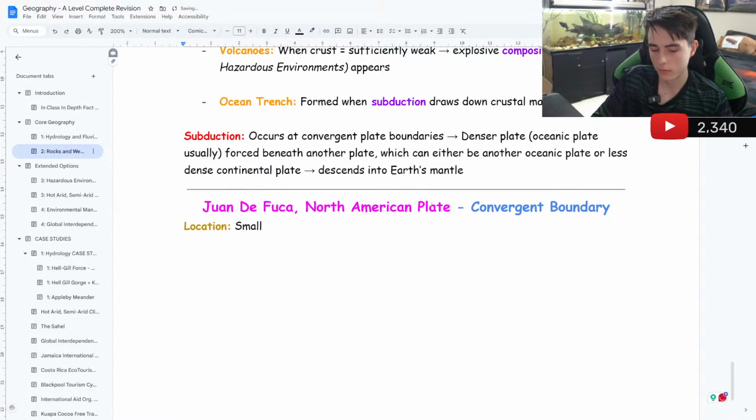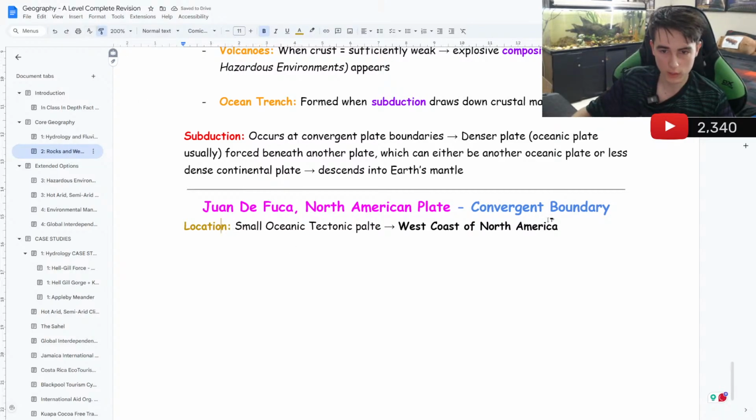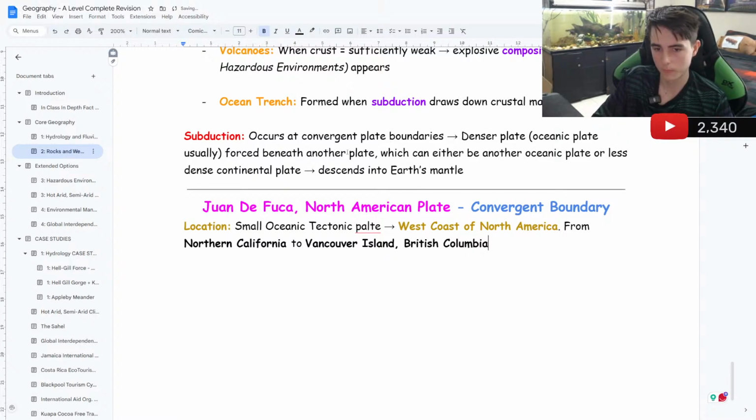Okay, so we'll write this nicely. It's on the west coast. We'll actually do this in bold, just so we can see the key parts of the info. From Northern California to Vancouver Island, British Columbia. A part of the Pacific Northwest.